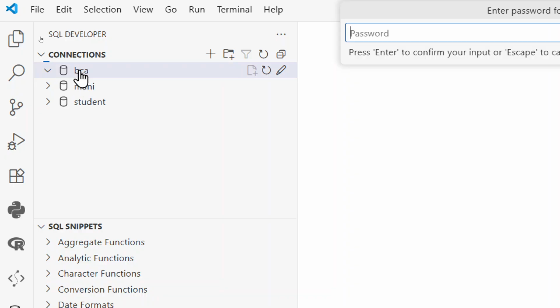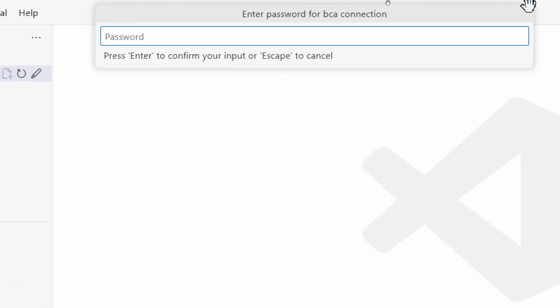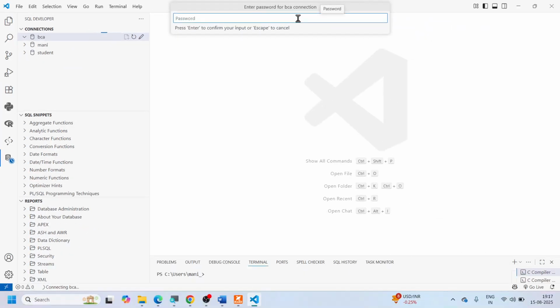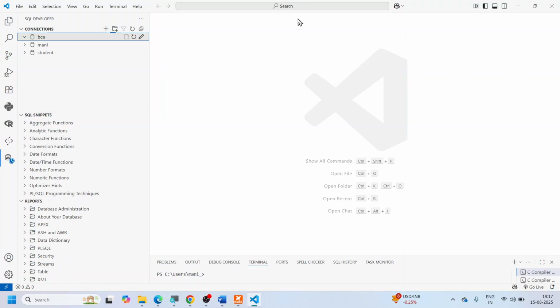If you click on this one, you will have the connection established with you, and you notice that it is asking you to enter a password for BCA. So every time you try to connect, it's going to ask you for the password. Now I'm going to type the password and press enter, and if the password is correct, it's going to make the connection. The general choice is that you just save the password, so that every now and then you don't need to remember the password.